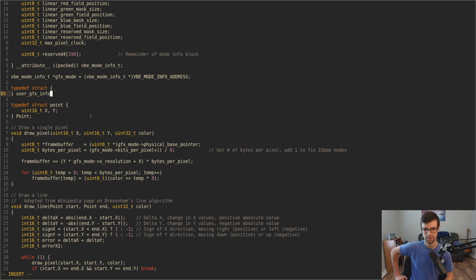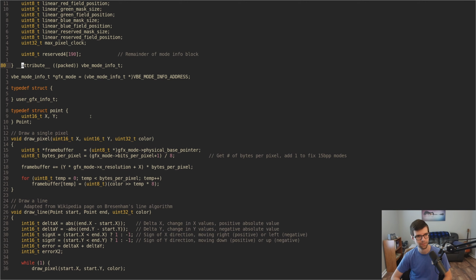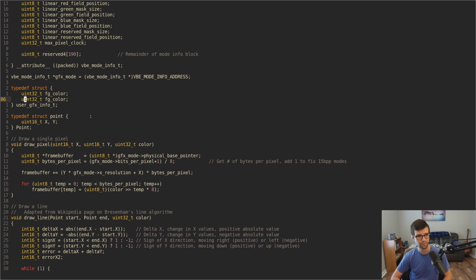I'm going to put the fore and background colors that we're using in here, but later on maybe I'll include other things. So for lack of a better word for this struct, I'm going to call it user graphics info. I'll do T. This one I don't care about being packed or not. It'll just hold values. But I'm going to hold whatever the current foreground or text color is. I'm going to call it foreground color. And then also whatever background color we're using.